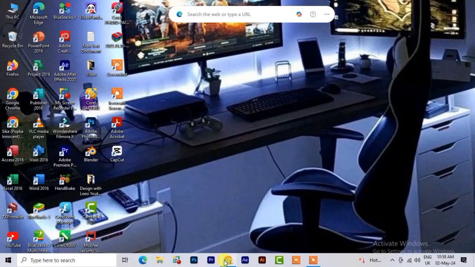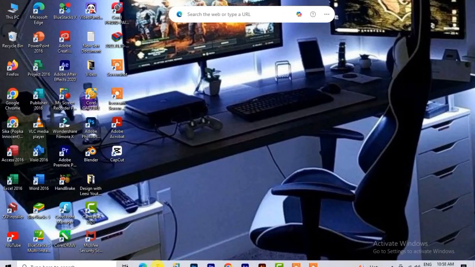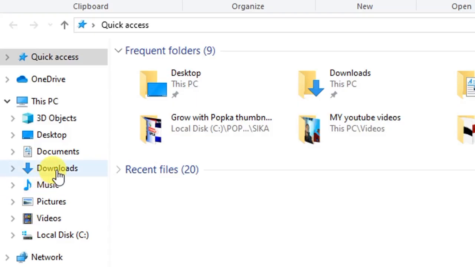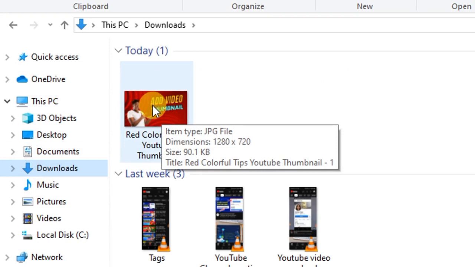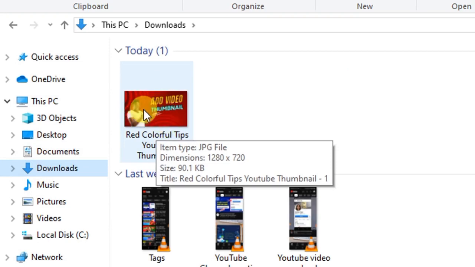Just minimize and go to your download folder. If you are using phone, go to your phone gallery and you are going to see that image. I will go to my downloads folder to check for that image. Okay, you see the image right here. If you are using phone, go to your phone gallery and after downloading, you will see that image in your phone gallery.